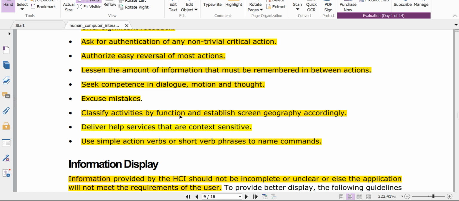Also, classify activities by function and establish screen geography accordingly. Now, we've been using apps for a very long time, and you could see that if an app has a login interface, the interface is called a login interface. If it is a signing up interface, you see the sign up interface. If it is maybe adding another user, you see that it's another. So every function has a separate screen of its own. So we are saying that classify activities based on their function.